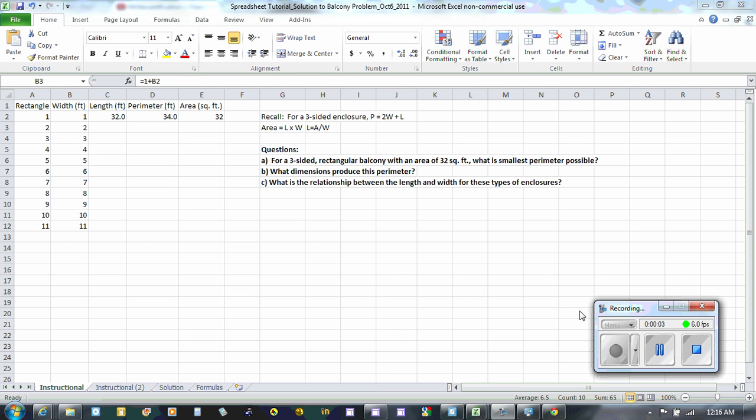Okay, let's begin part 2 to the solution to this problem involving an area of 32 square feet, and we are trying to determine the smallest perimeter possible.